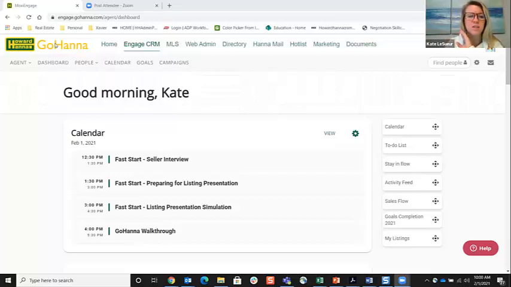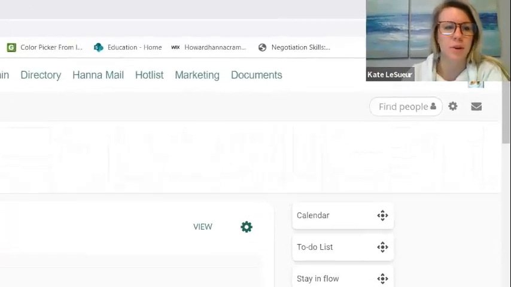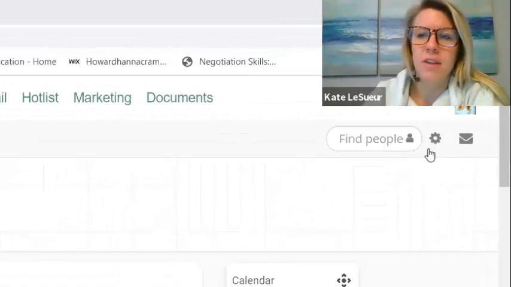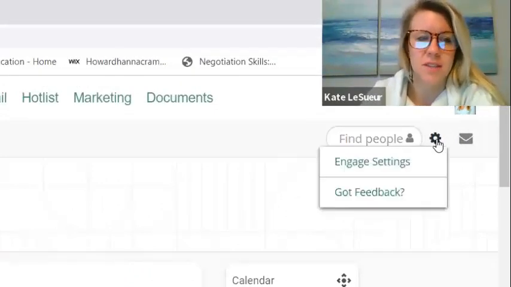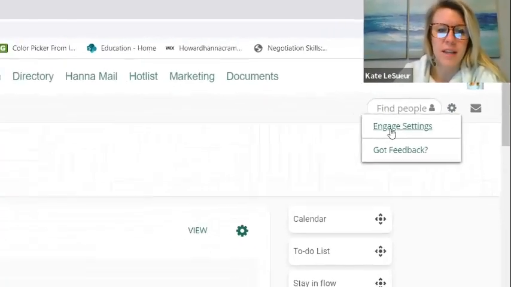And the first is so simple. Just bear with me for 30 seconds. And then if you don't want to do anything else, at least you turned on your automatic neighborhood news. Up here in the top right corner, there's this gear. That's where you're going to click to get to Engage Settings. So I'm going to click on Engage Settings.